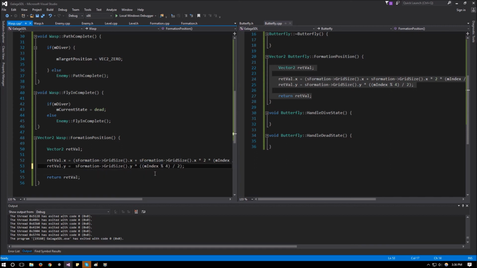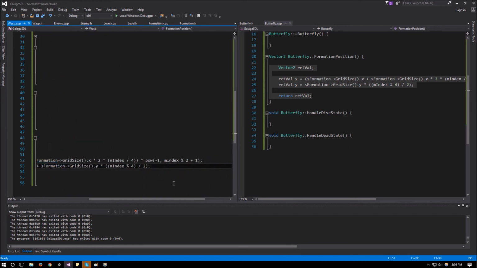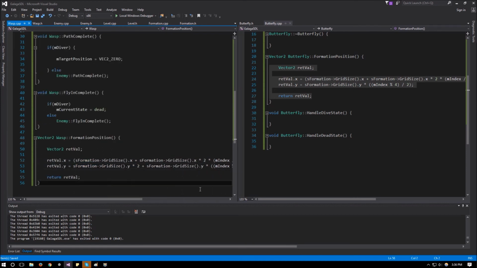So we can do s formation grid size dot y multiplied by 2 plus. So this is the section that we need to add, and that's it. So go down 2 grid cells and then add whatever you had from before. And this will be it for this part.